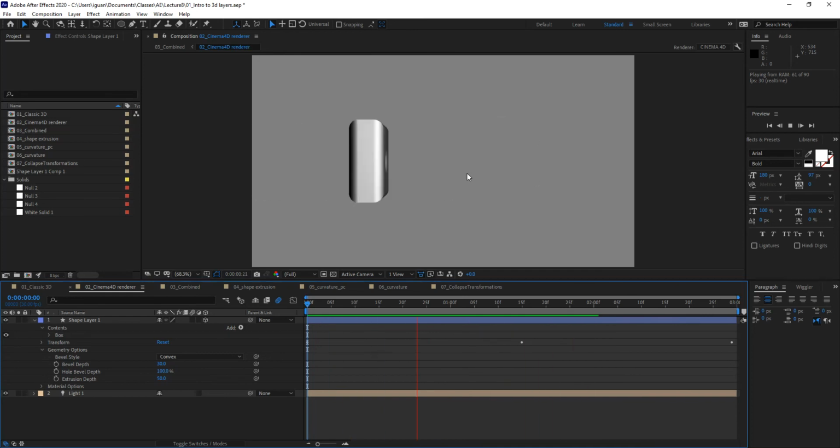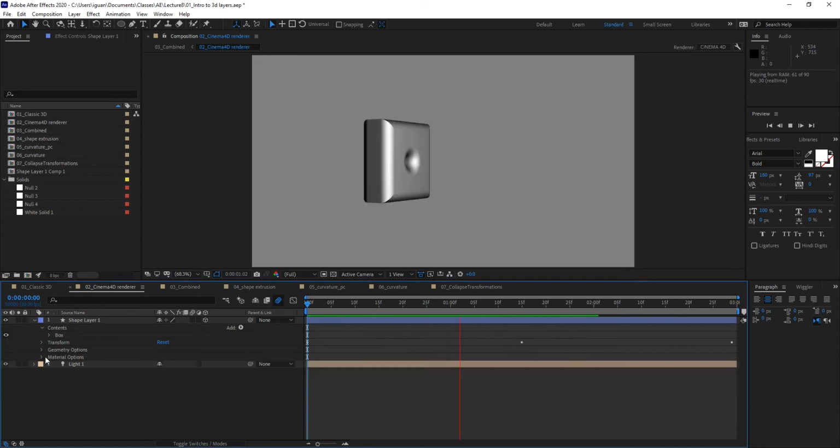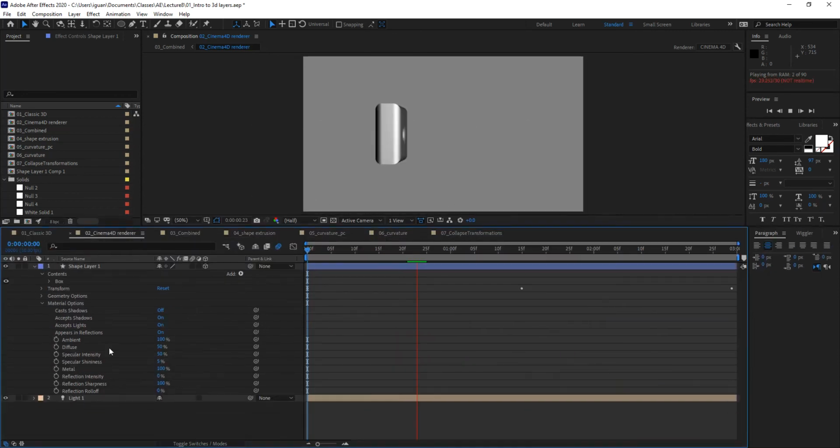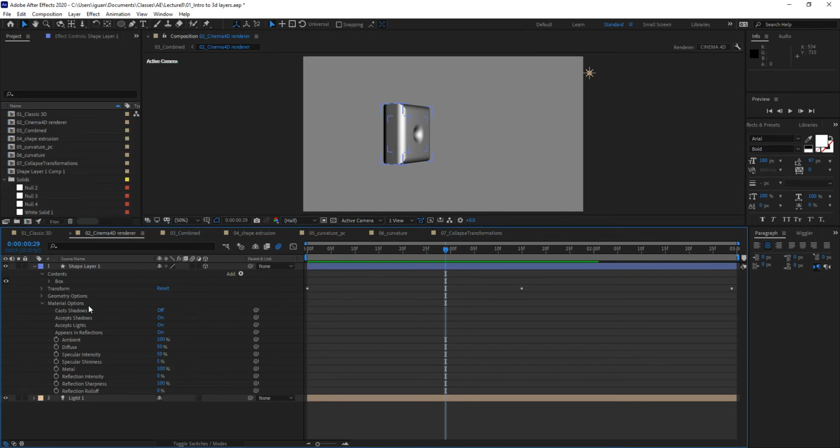So besides these options of having the bevel and the geometry extrusion and all that other stuff, let's take a look at what happens under material options. Under material options, we now have a lot more properties to work with the quality of the render. We see the standard ones up here that are the way the light interacts with our object, but we also have things called reflections. So we actually have the ability to have reflectivity on the material of the object.